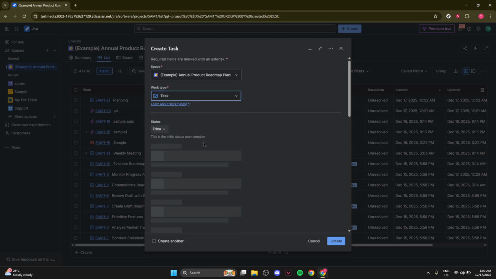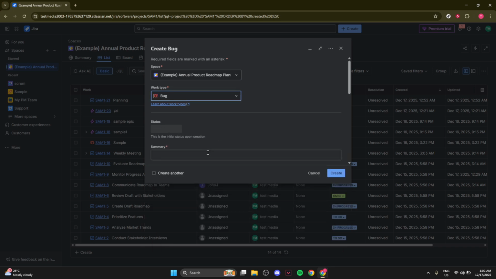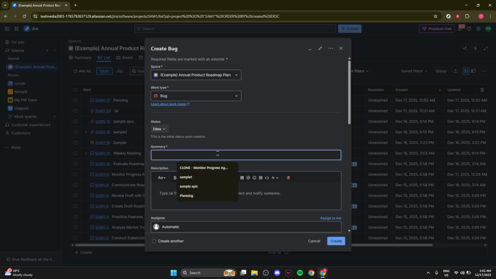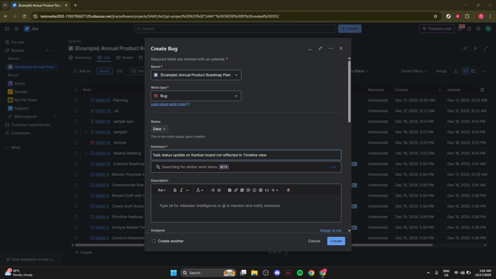Next, it's time to write a precise summary of the bug. Think of this as the headline that will grab the attention of your team and provide an immediate understanding of the issue at a glance. Aim for clarity and conciseness, using specific language that highlights the main problem.